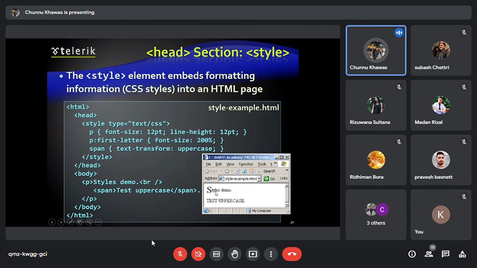So see the output. This is the text which is displayed. S is the first letter, because in the paragraph it says the first letter should be 200%. So the size of this T, and then the size of this S, is 200% bigger than the regular size. And for span, since you have given uppercase, this particular text, test uppercase, will be converted into uppercase. So these are the styling you want to do in your page.